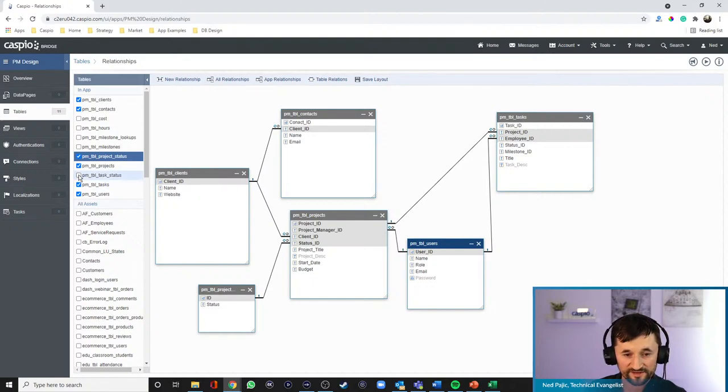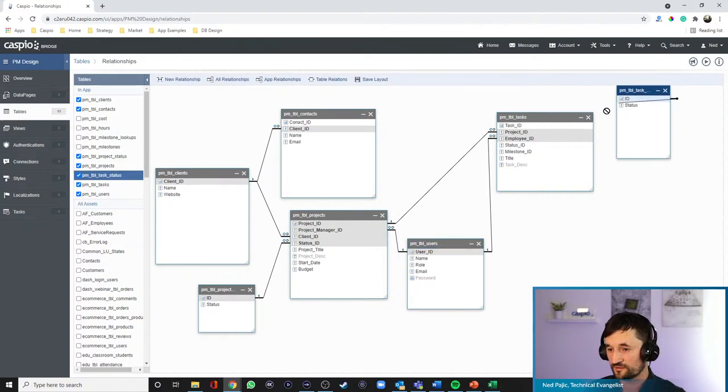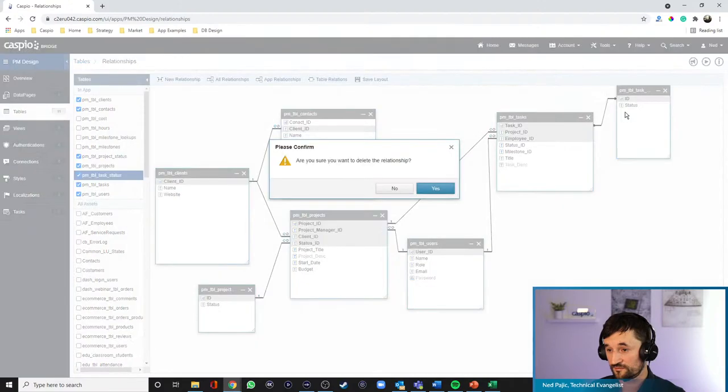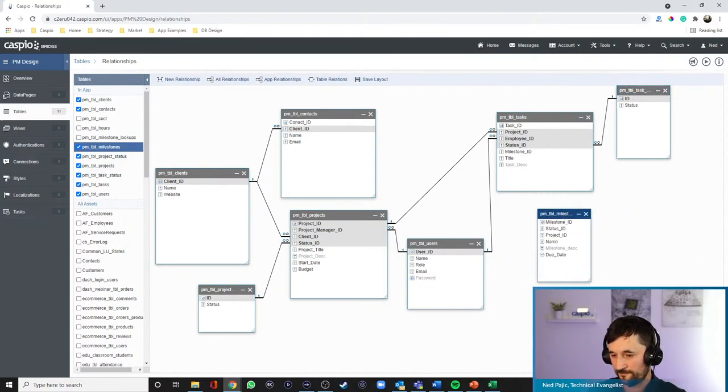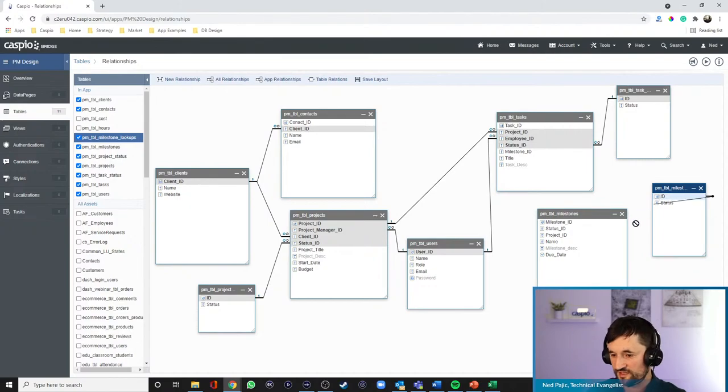So we have a lookup table for tasks. Let's include that. This is a very simple one. Link that here. Create. Sorry, wrong one. That needs to link to my status. So right over here, click on create. Okay, let's include our other tables. We have milestones. So milestone will have its own status, so let's include that lookup table as well. So that's going to link right over here. Okay. Each project can have many milestones. Okay, so let's link the projects table over to our milestone table. Okay, each project can have many milestones.